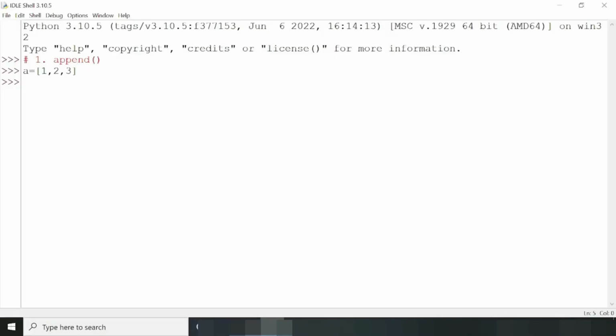Now we will learn different methods that can be applied on the list data type. Our first method is append. This method will append a new value at the end of the list. For example, here we have a list 1, 2, 3, and if you want to add another value, 4, at the end of the list, we need to write a dot append, and within parentheses we need to pass the value, that is 4. Now if you print a, this is our expected output.